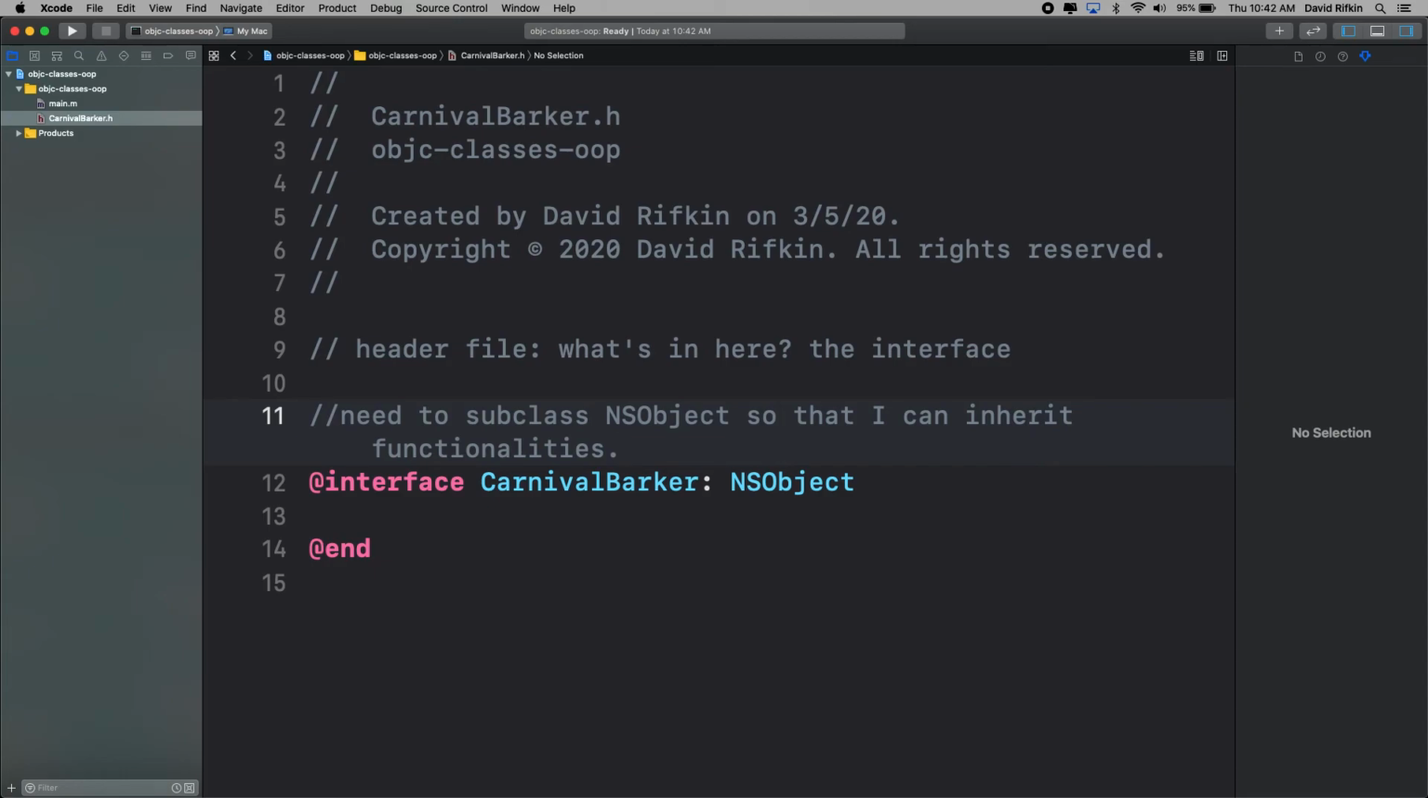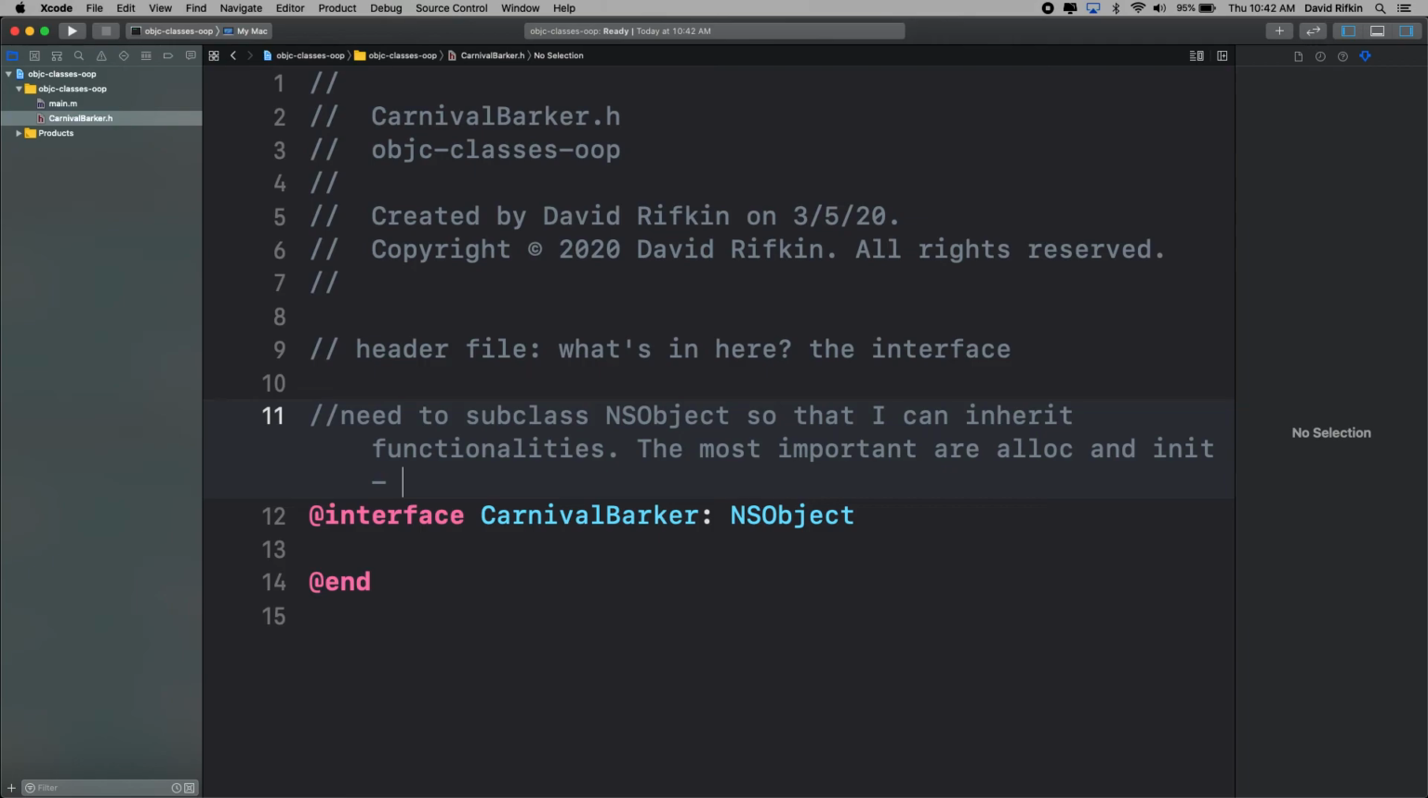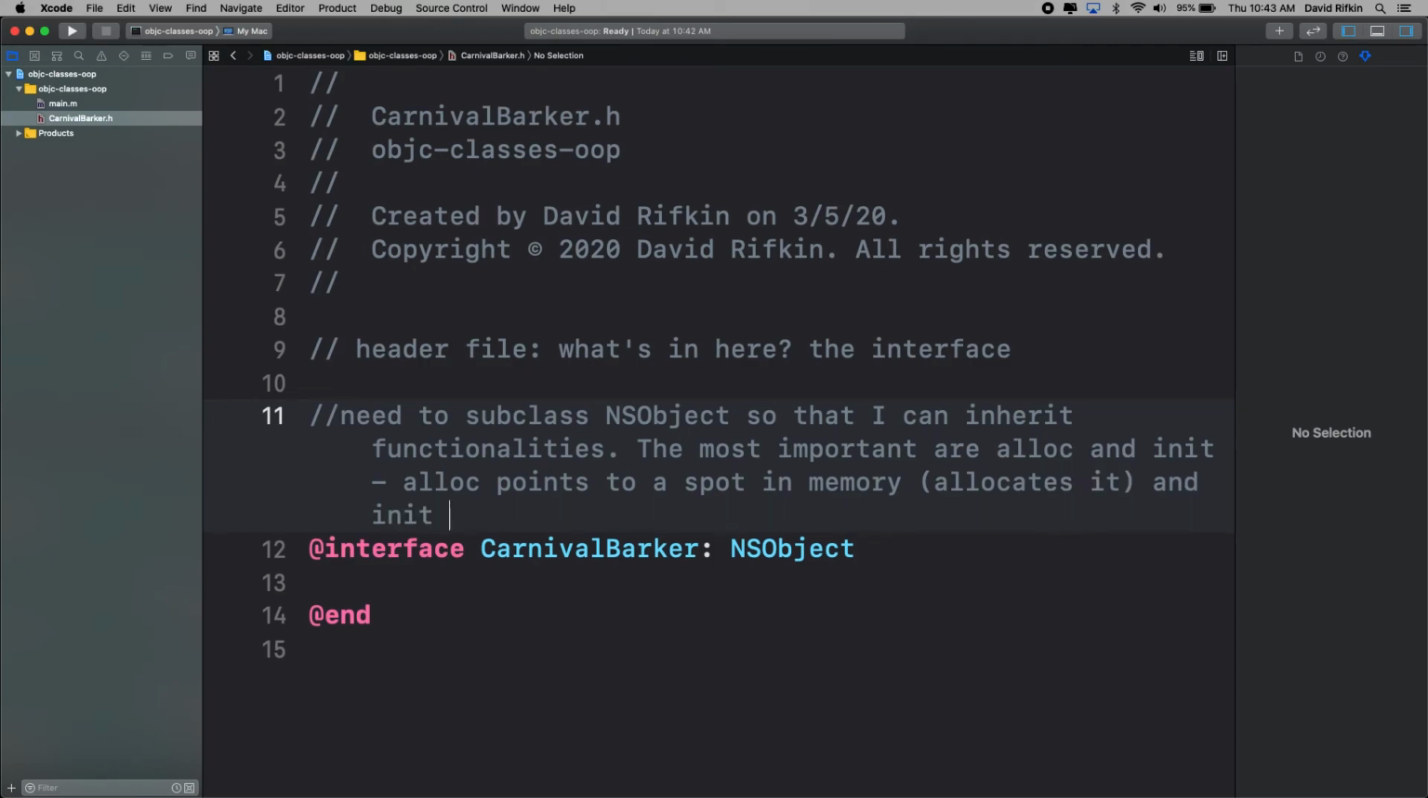Angela? Yeah. The most important are alloc and init. Can you tell me briefly what those are? In memory. Yep. Allocates it. And you said init does what? What's that? Okay. Init just creates an instance there, in that space in memory.